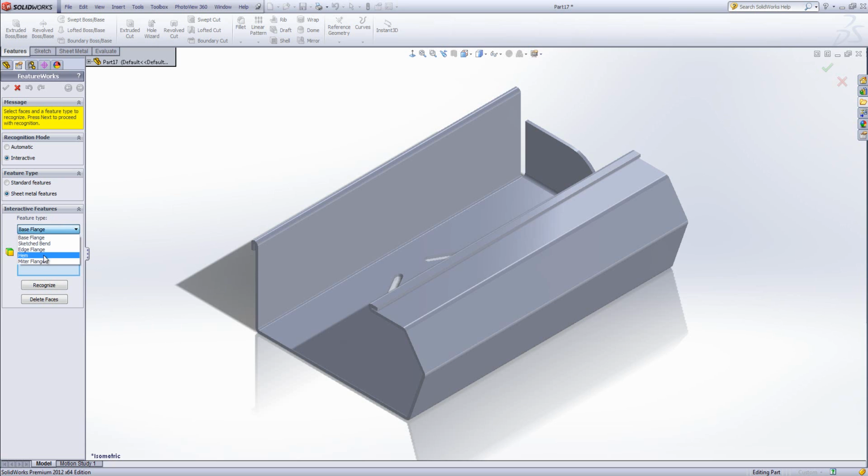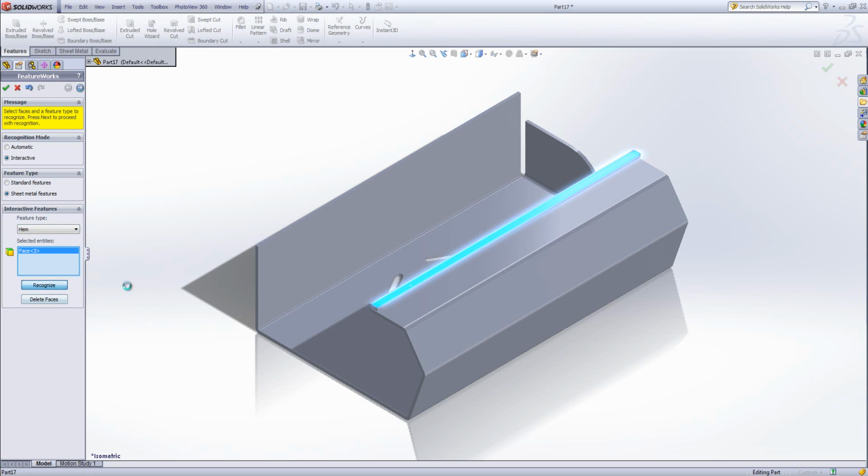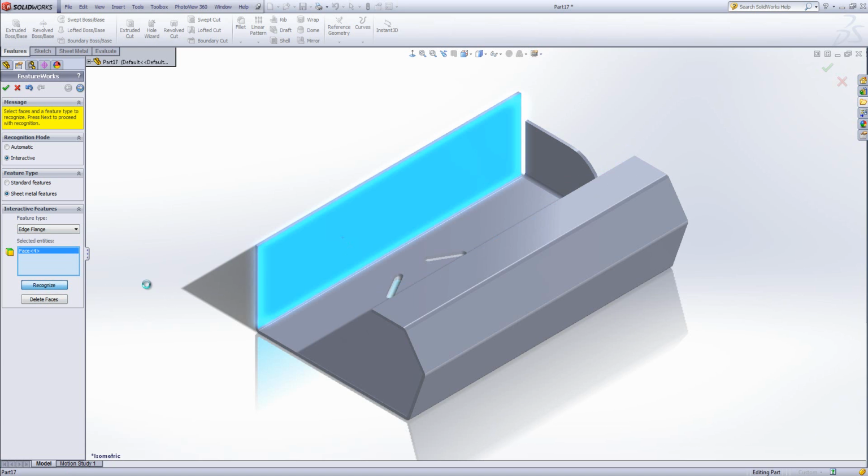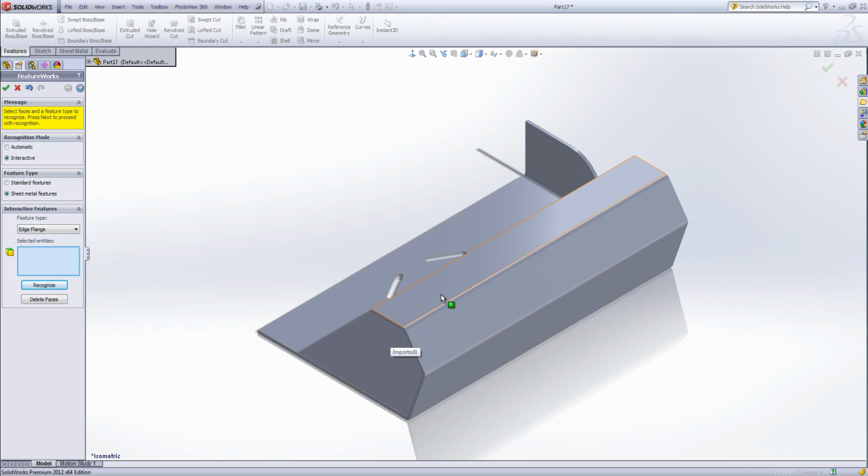So an obvious one is the hem features, which are added around this top side, and we can recognize those one by one. So you almost have to think in reverse as you're building this model. The next thing obviously would be the edge flanges, and I'll take away this edge flange here, and we can also take away other edge flanges if we want to. We'd simply just select things and click recognize, and they're removed from the model, so that then we can isolate on just the items we want to look at.